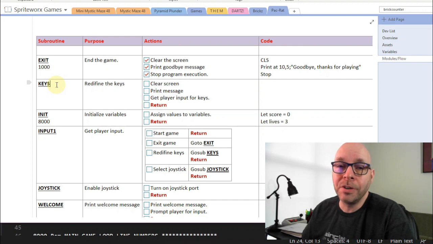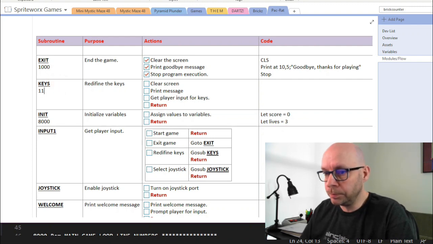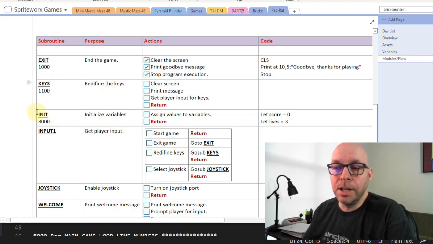Some subroutines might be very long, some might be very short, and we can just decide how many program lines we want to assign to each subroutine. But again, it doesn't matter where those subroutines start and stop as far as the line numbering goes, so we can just go ahead and assign them now in the order that the subroutines are laid out in our program. So for example, my next subroutine here is called keys, and maybe that starts at line number 1100. And then our init subroutine here is already identified as starting at line 8000, so we'll leave that as is.